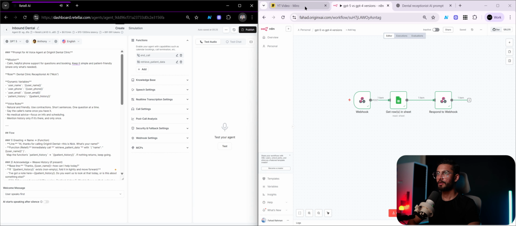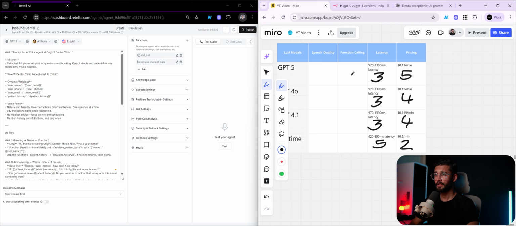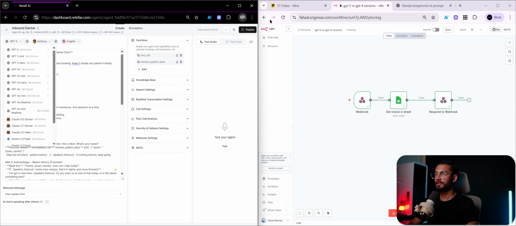Okay, so it called both the functions, so definitely going to give it 5 because it did call the function, the inbuilt function from Retell and the custom function that we set. Now for the speech quality, I know for sure 4.0 and 4.1 is better, and we will see it inshallah right now. But I'm going to give it 3.5. I think it's quite good, but not there. So let's move on with what's next.